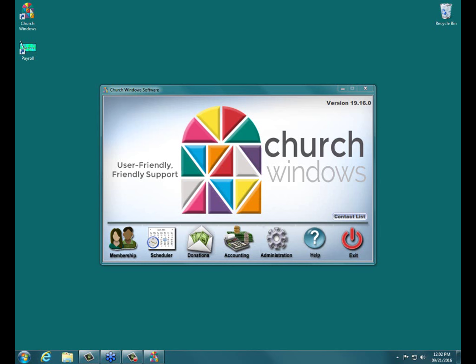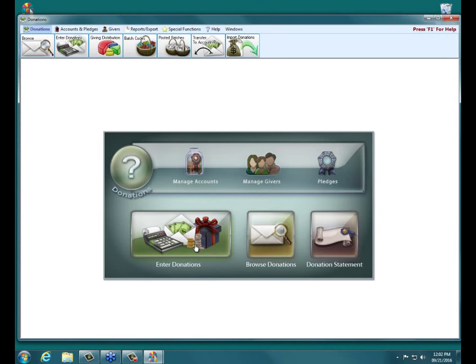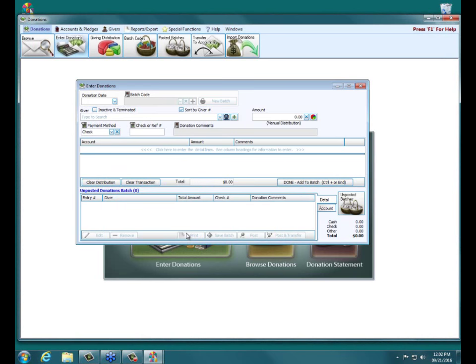All right, so entering donations. Let me go ahead and open up the donations module here. Entering donations, right here on this main screen, here's your picture with your little calculator. This is what this module is all about.